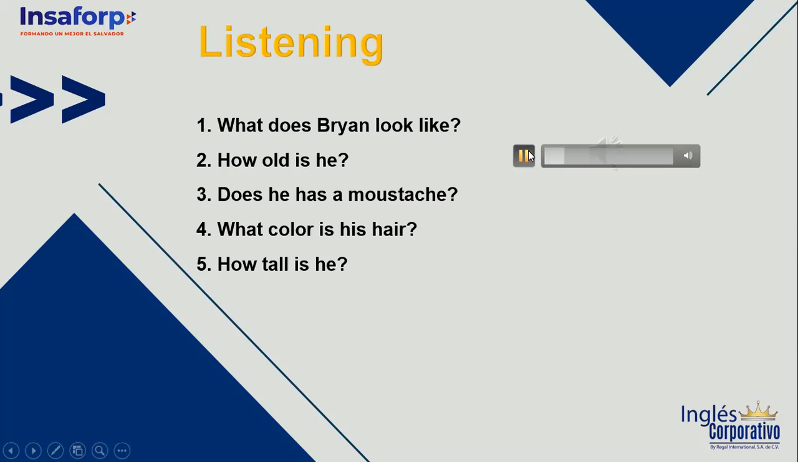One. I think Brian's good looking. He's pretty tall, with dark brown hair and a mustache. He's about 30.